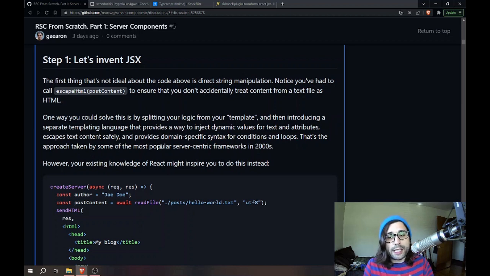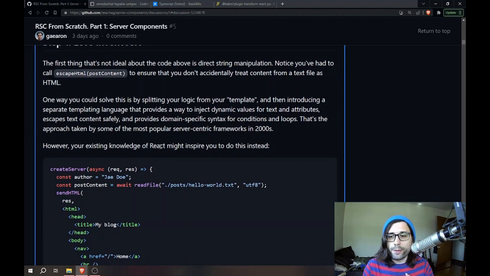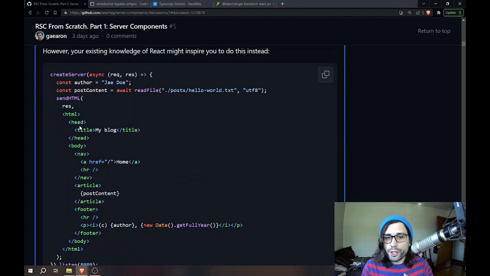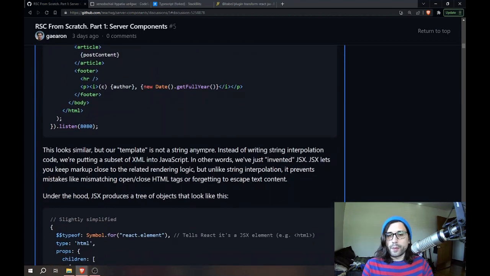That's the approach taken by some of the most popular server-centric frameworks in the 2000s. However, your existing knowledge of React might inspire you to do this instead, where we take it out of a string and we don't use the escapeHTML function, we just put the curly braces around our variables. This looks similar, but our template is not a string anymore. Instead of writing string interpolation code, we're putting a subset of XML into JavaScript. In other words, we've just invented JSX.